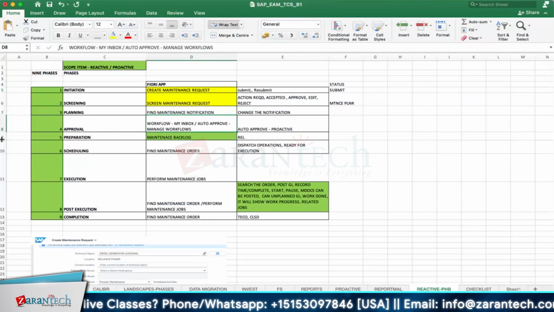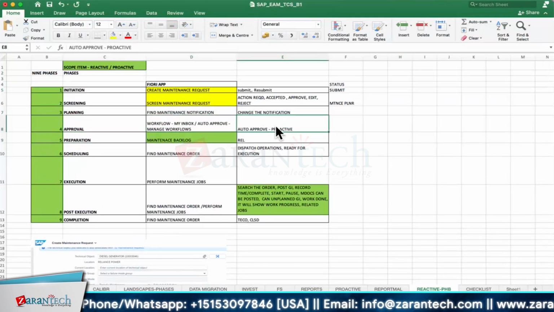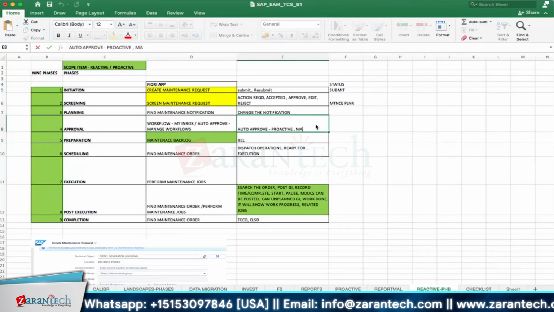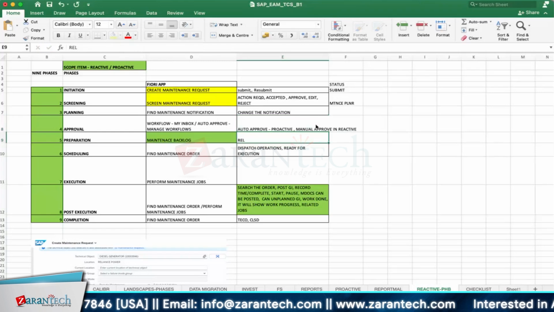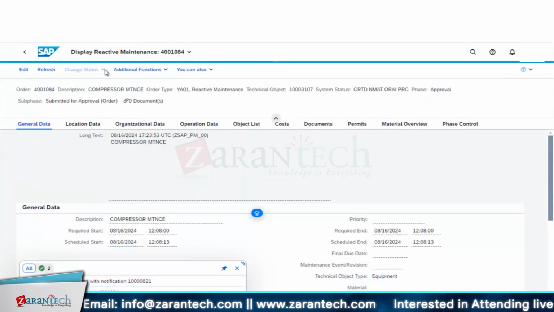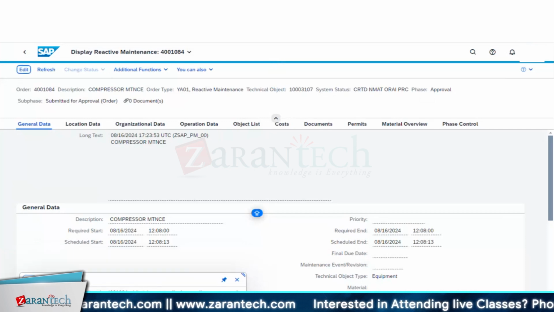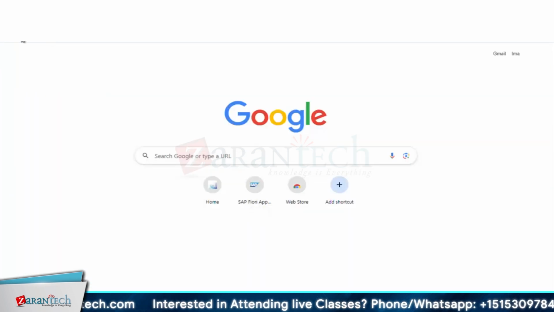If it is approved, afterwards in this stage, this is an optional one. Okay, auto approve in proactive, manual approve, we have seen manual approve in reactive maintenance. I don't think it will be activated now, approved now. So go for this, this is done, right? Now if you still want to edit it, I'll go for edit mode. It is not possible to edit the order while it has an approval status. Okay, now again manage workflow. Here it is not activated in this particular app.